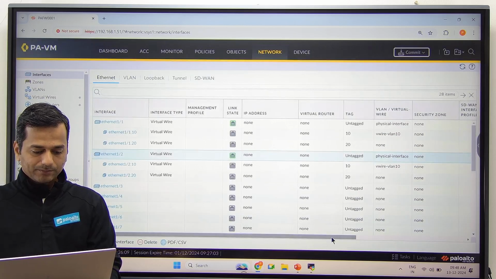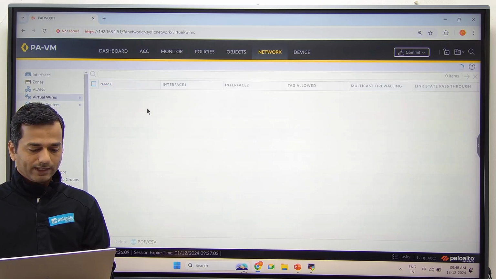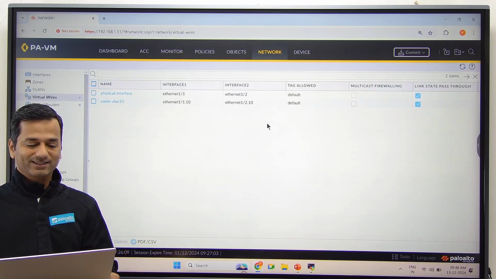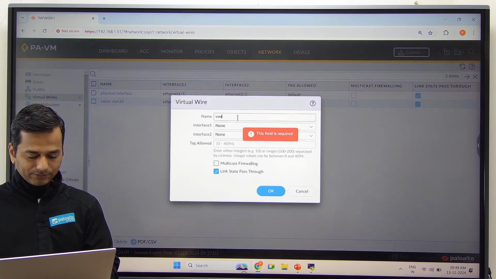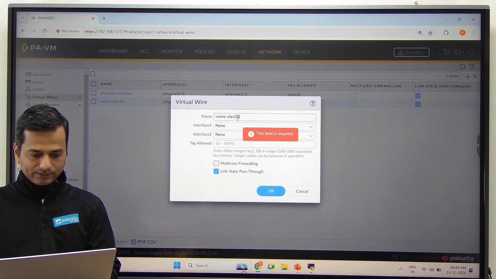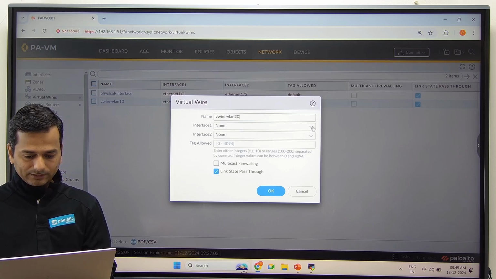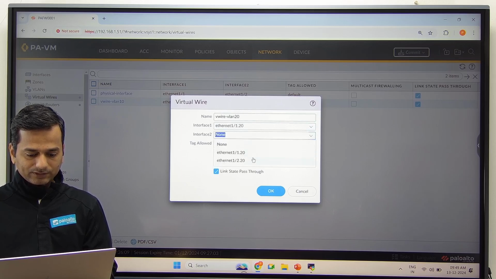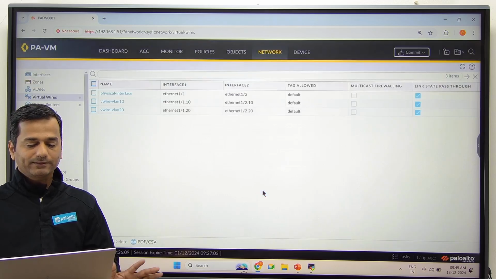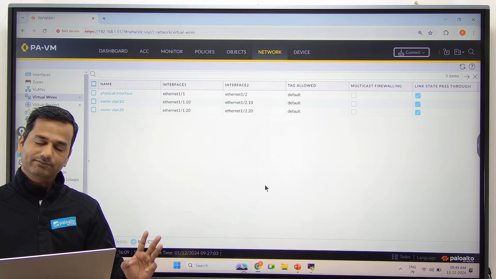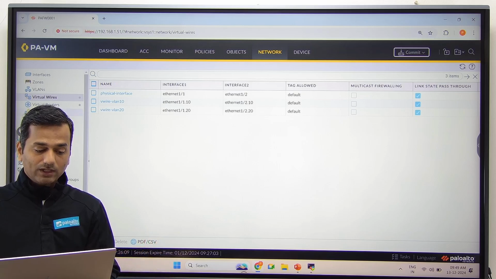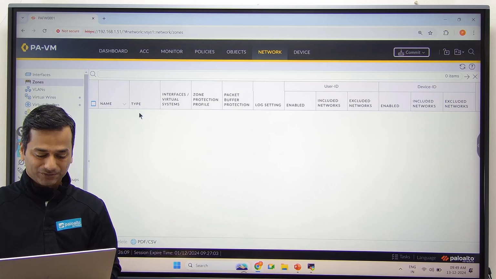Perfect. Now go to the virtual wire and create one more virtual wire for VLAN 20. Add, then vwire VLAN 20, Ethernet 1/1.20, Ethernet 1/2.20. Perfect. Clear? Understood. Three virtual wires: one for physical, one for VLAN 10, another for VLAN 20. Total three virtual wires.